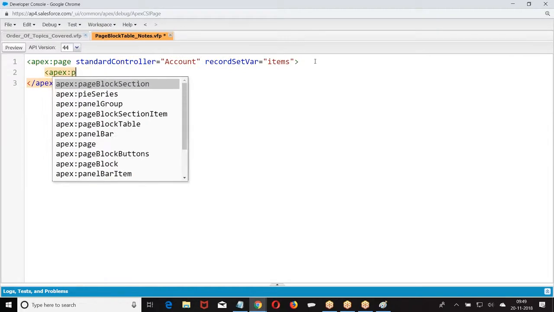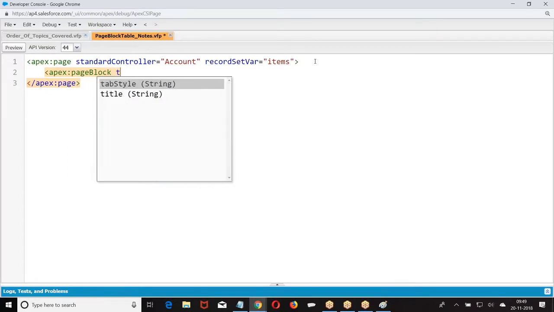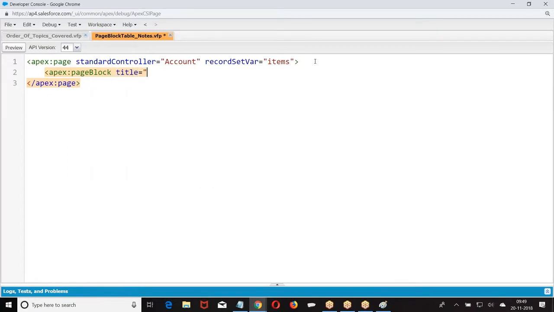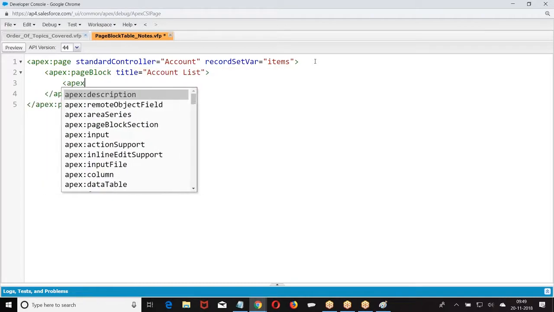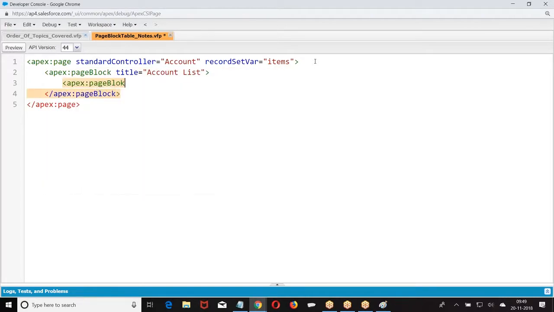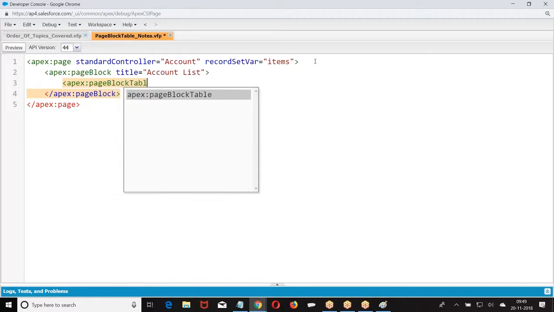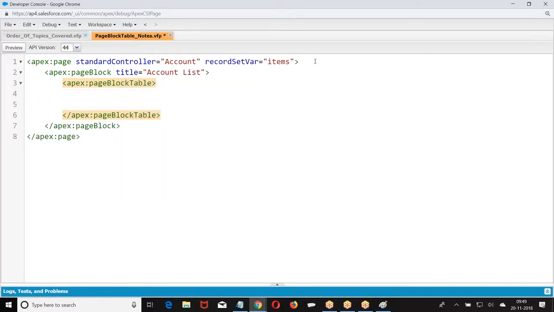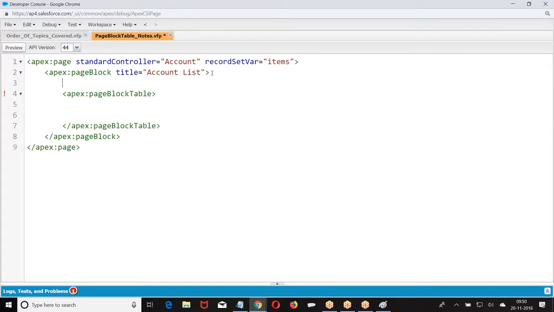Now I am giving page block. Listen carefully. I have an element called page block table. What is the element? Page block table. Page block table is used for displaying a group of records. Up to how many records? 1000 records we can display. Page block table.